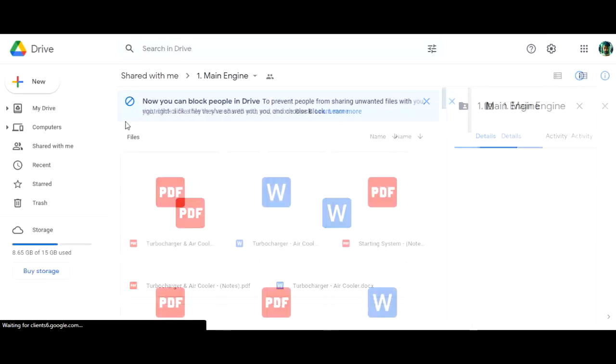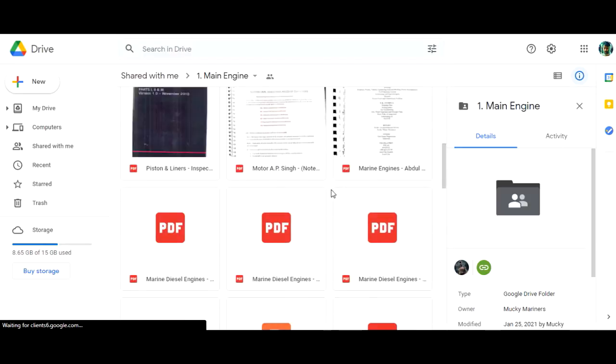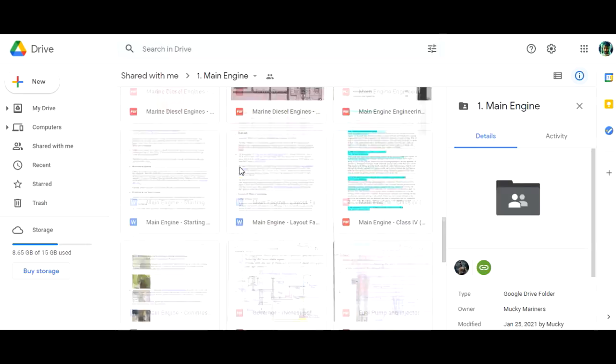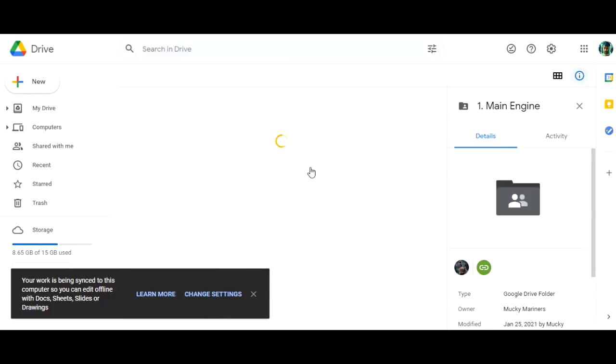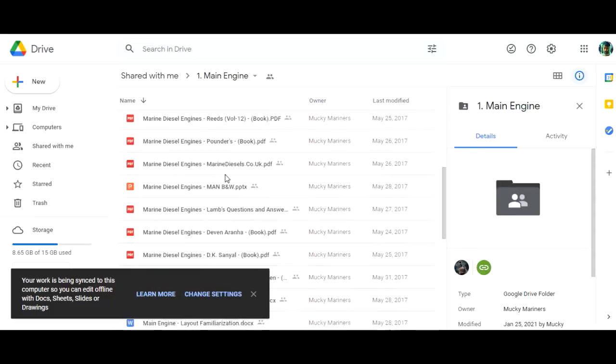So let's say it opens, and there you go. All of the books are here. You can find any book: Devin Arana, Meg George, D.K. Sanyal. You can also find notes over here by people, in case they're important ones. Let me just change the view, and there you go. All AP Singh, all books are over here related to engines.